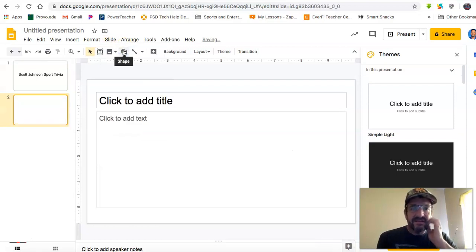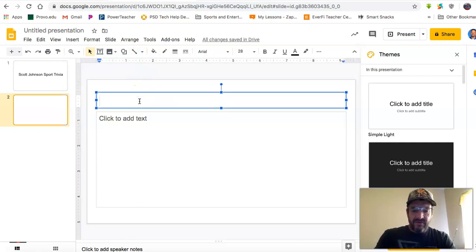My second slide is going to be my actual game board. I'm sure you guys have seen Jeopardy before, so this is going to be like a Jeopardy game board. On the slide title, I'm going to call this game board, and you'll see why in a little bit.